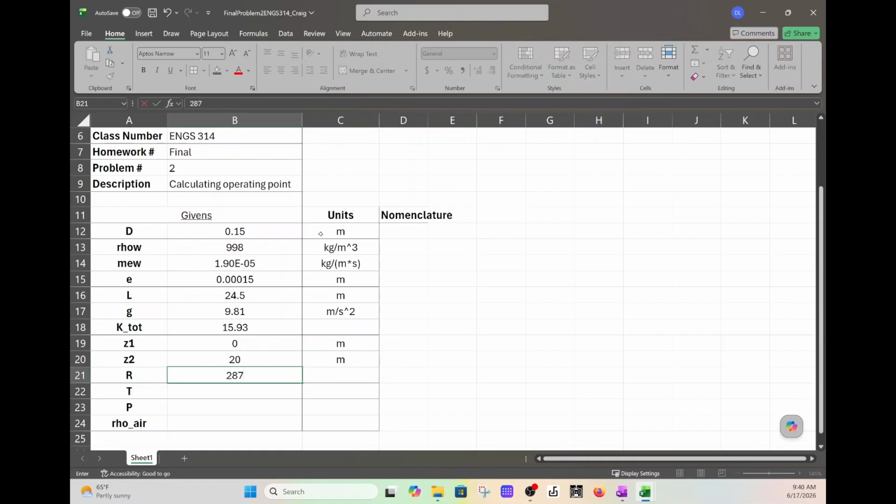R is 287 joules per kilogram K. Temperature, 298 Kelvin. Pressure is 101,325 Pascal. And this would calculate the density to be 1.18. But let me show you something. We can put an equation in here.